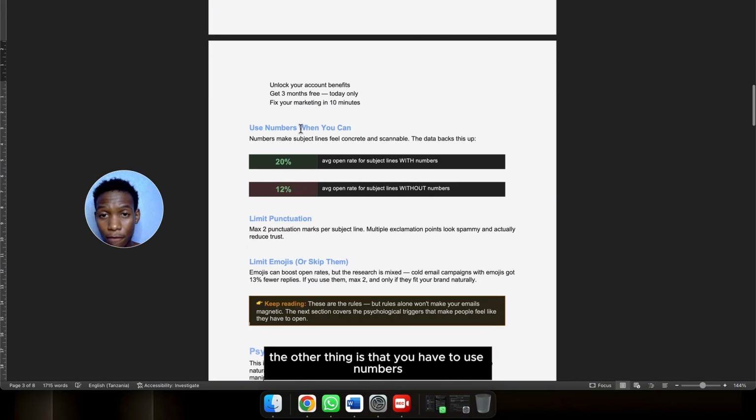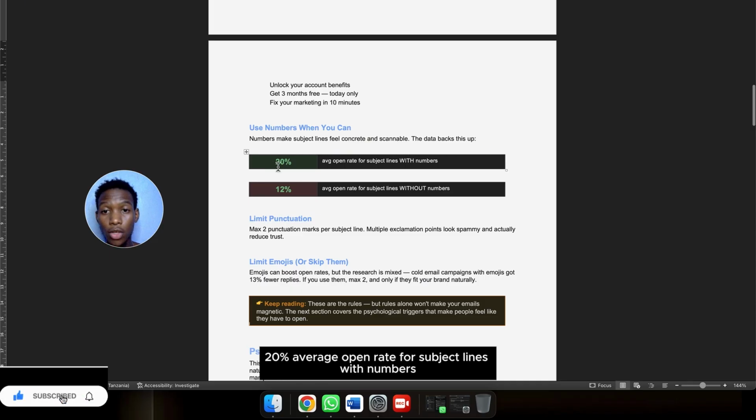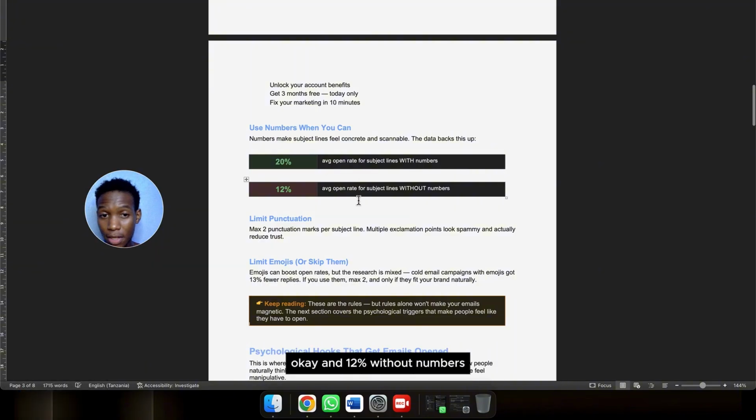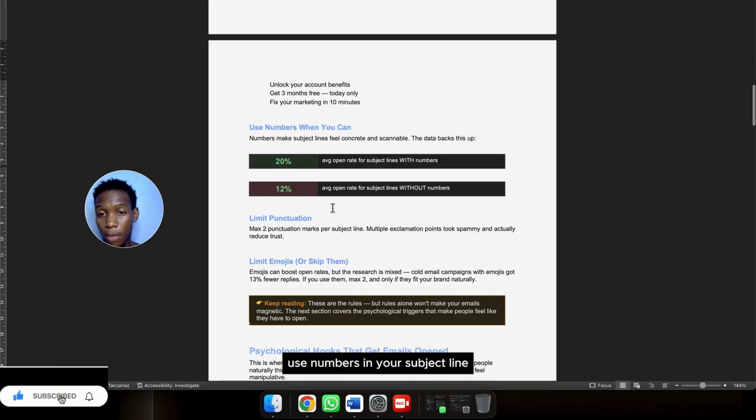The other thing is that you have to use numbers when you can, okay, because numbers make subject lines feel concrete and scannable. Okay, data shows that 20% average open rates for subject lines with numbers, okay, and 12% without numbers. So you're going to get more opens if you're going to use numbers in your subject line.